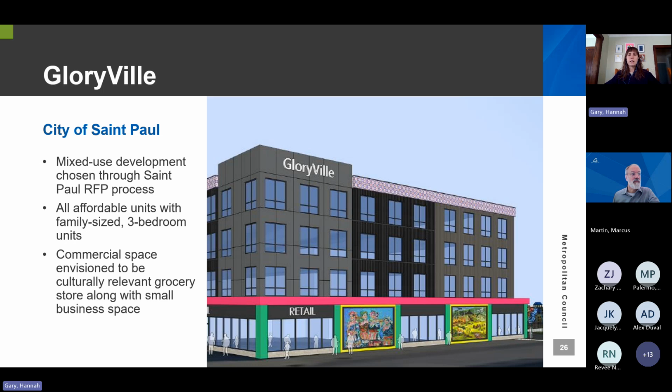So when we're looking at your project, and you'll see this detailed in the scoring criteria, those deeply affordable units, so 30% AMI or below, are units that are going to score the highest.